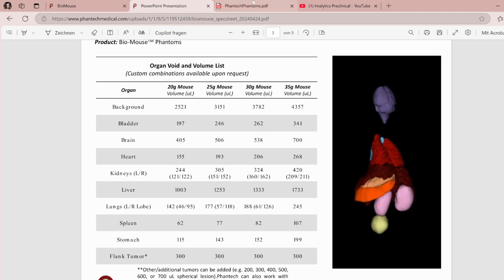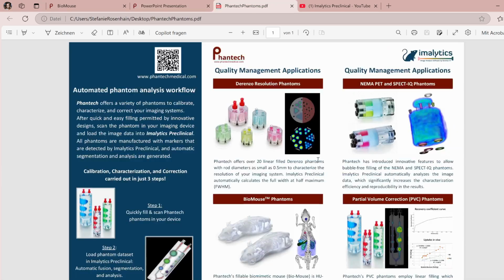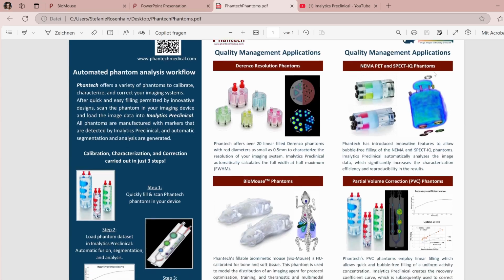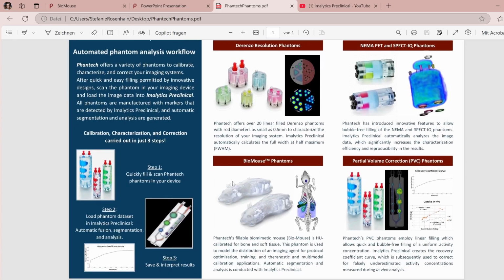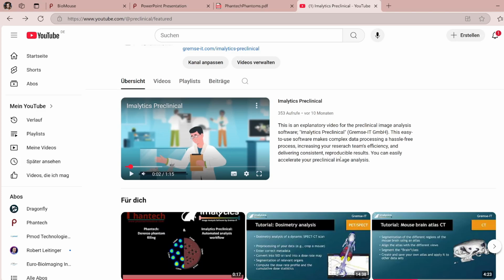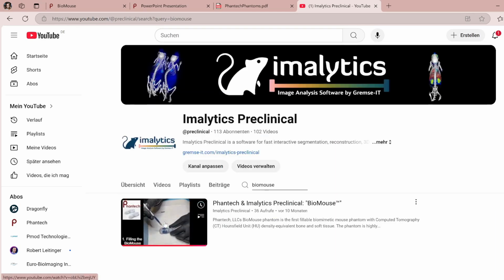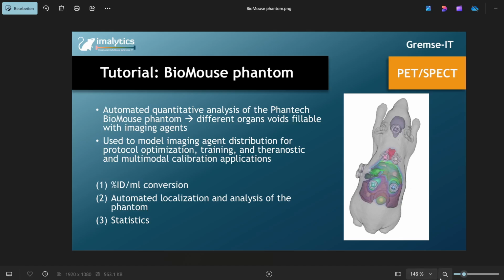for the different regions. We also have some information about the phantom in the shared flyer of Phantech and Analytics, and you can find the information about the BioMouse in the flyer. It's here. And of course you can find also a video on our Analytics preclinical YouTube page. Therefore go to our YouTube page, then type in BioMouse, and here's a video showing you how to fill the BioMouse, how to scan it in the SPECT, and how to perform the automated analysis. However, in this video I will focus more on the analysis of the phantom using the Analytics preclinical software.